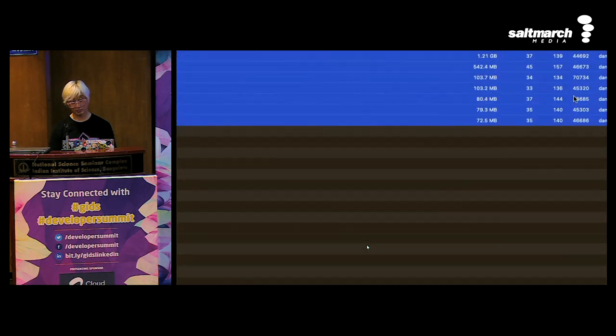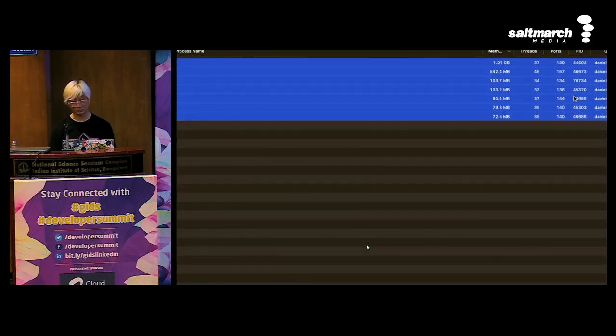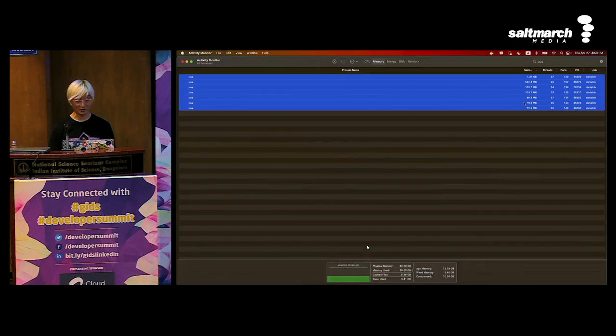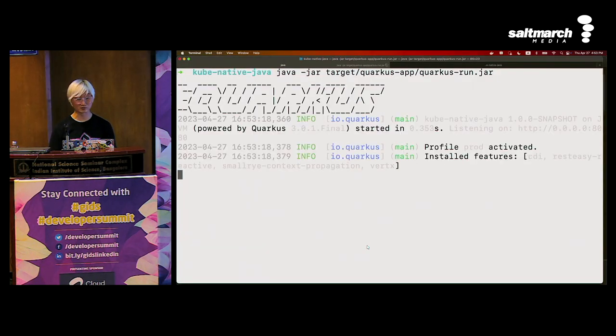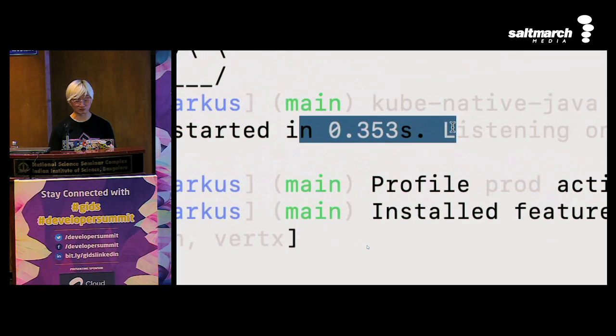So I already run many JVMs, sorry about that. Here I highlighted all my JVMs right now. And then back to my application, I'm going to run. Now you can see, I just started my application in less than half a second. When I ran this application with Spring Boot 3, it actually took 1.2 seconds.